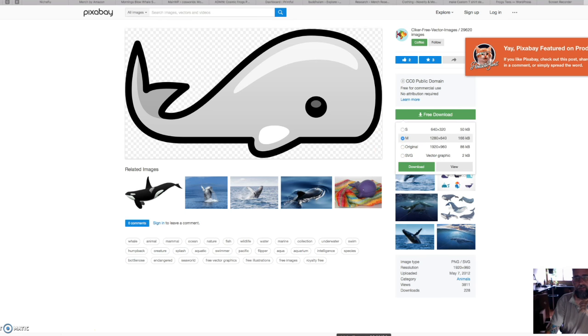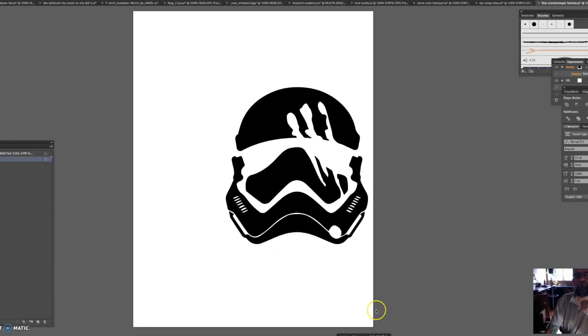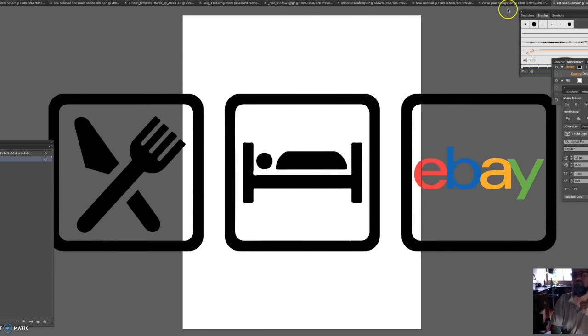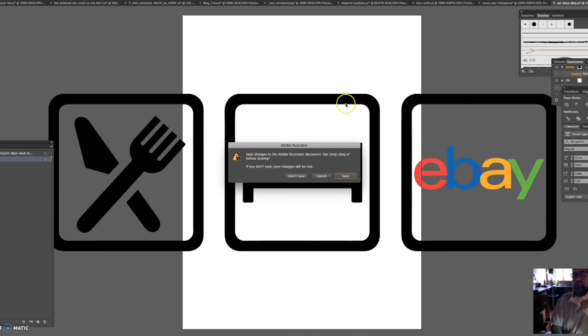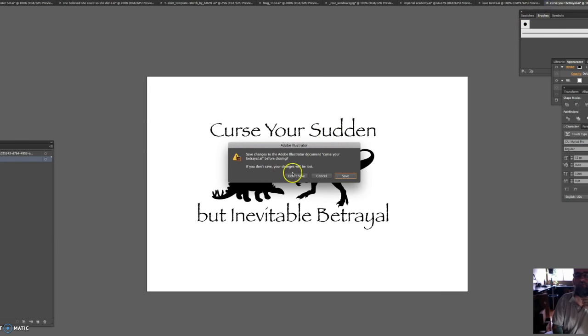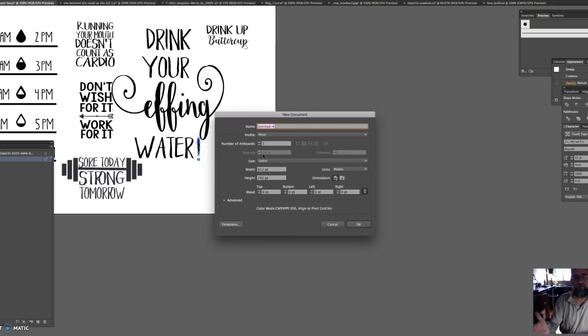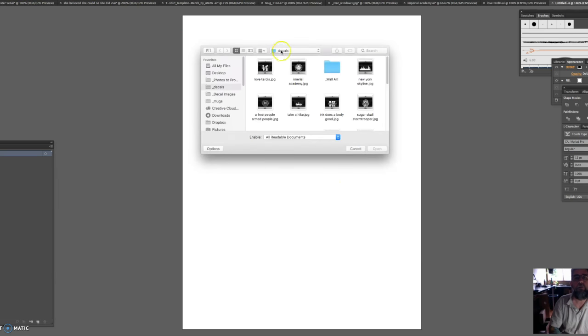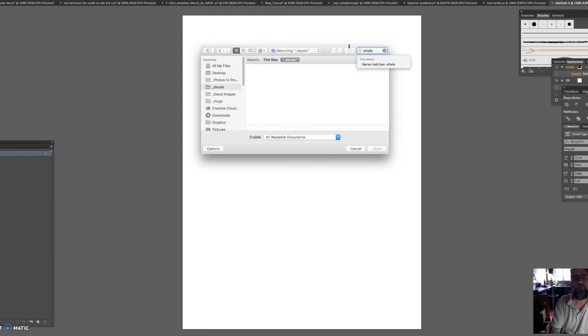So the next thing I do is I'm going to go into Illustrator. Let me just delete a few files here that I have open. So first, what I just did was Control N, or Command N for Mac users, and I created a new document. And then I went and found my whales by doing Command O, and I did search real quick, whale. I think that's how I found them.